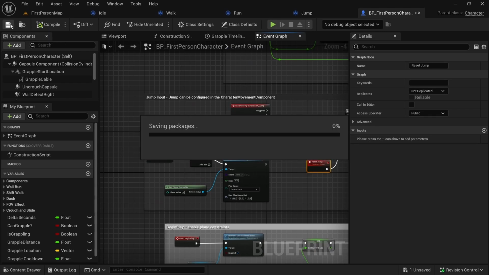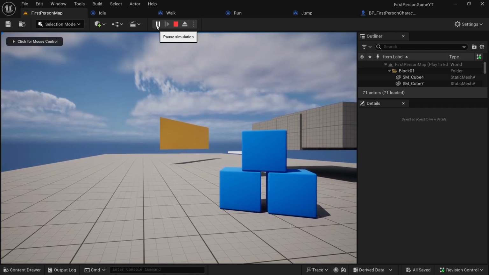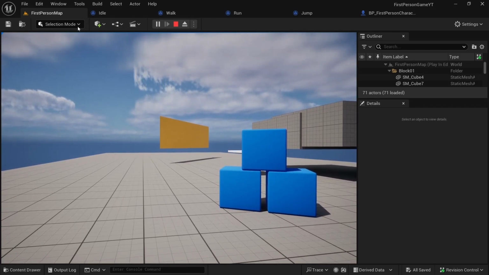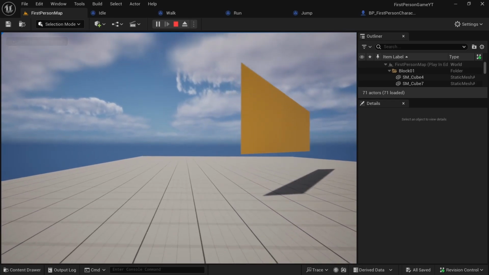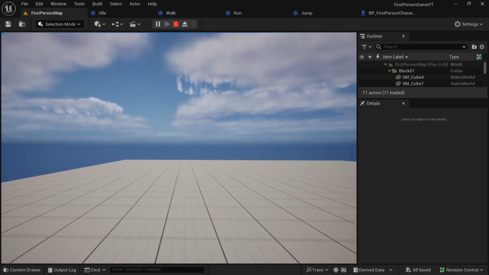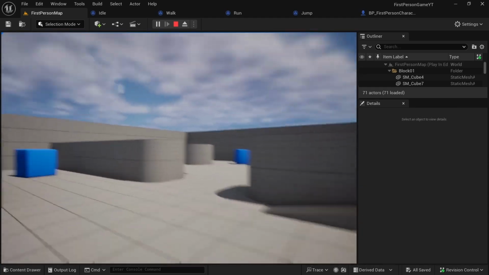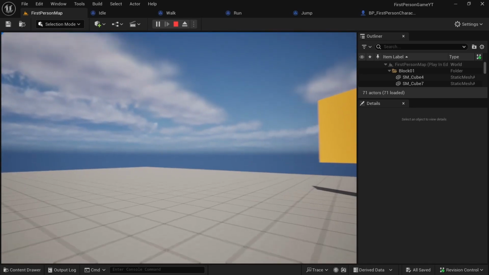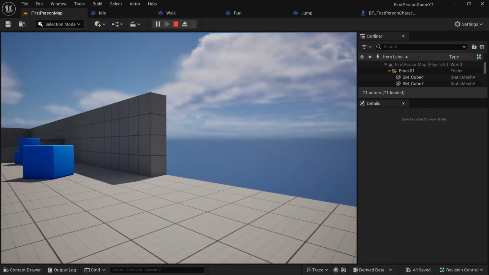Now let's try, play it, and this is the idle one. I'm going to hold shift on my keyboard and walk. So this is our walk camera shake, and if I run, this is our run camera shake. And we can jump, and when we land, this is our jump camera shake.